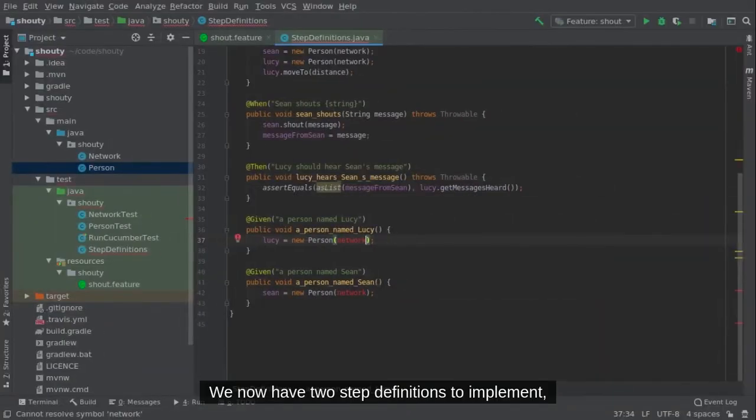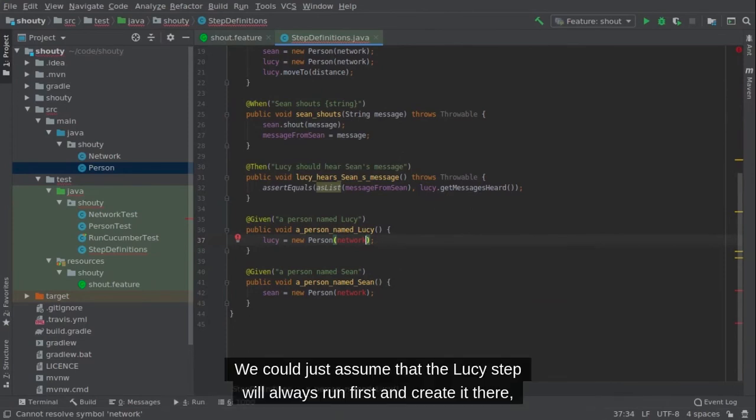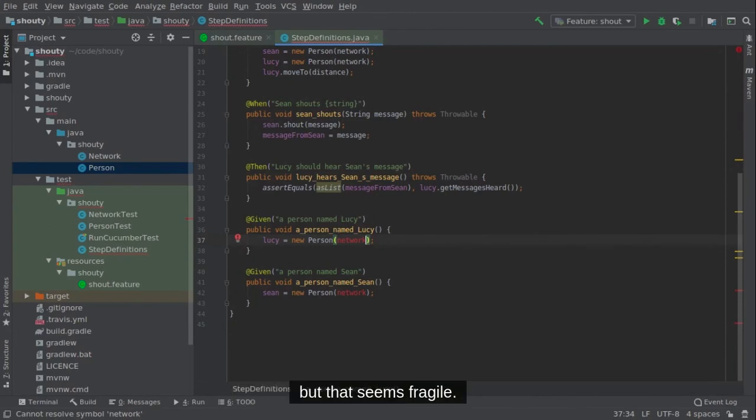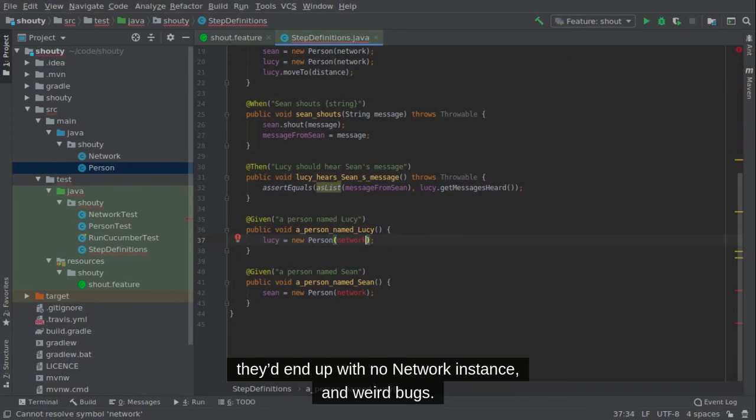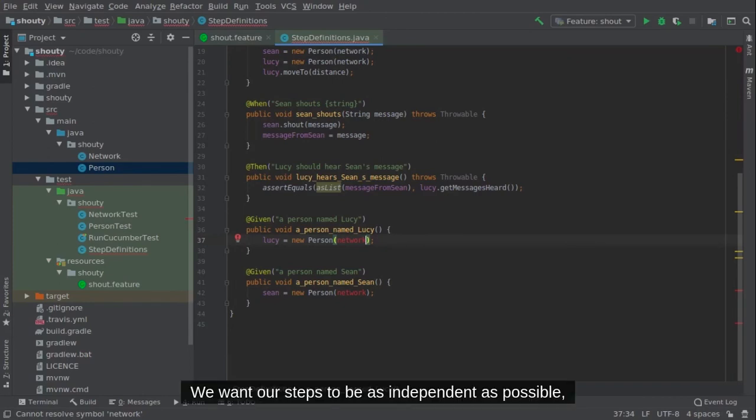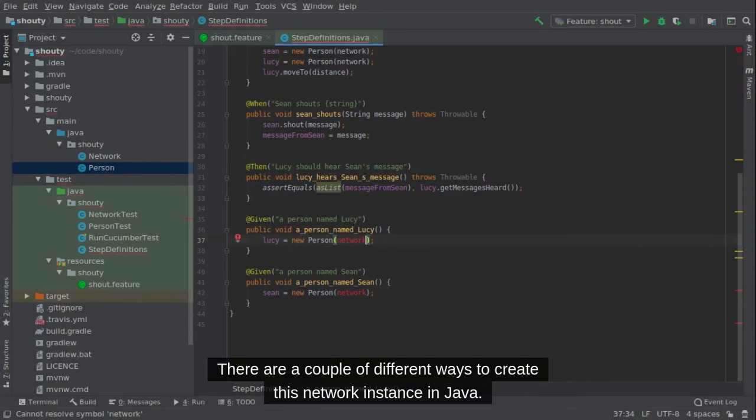We now have two step definitions to implement, and that presents us with a bit of a problem. We need the same instance of network available in both. We could just assume that the Lucy step will always run first and create it there, but that seems fragile. If someone wrote a new scenario that didn't create people in the right order, they'd end up with no network instance and weird bugs. We want our steps to be as independent as possible, so they can be easily composed into new scenarios.